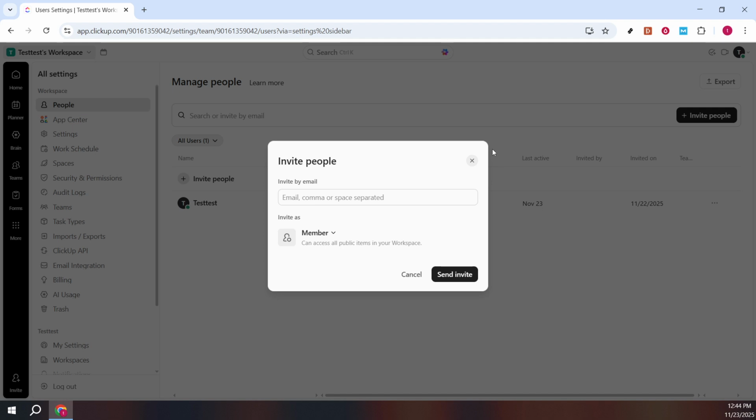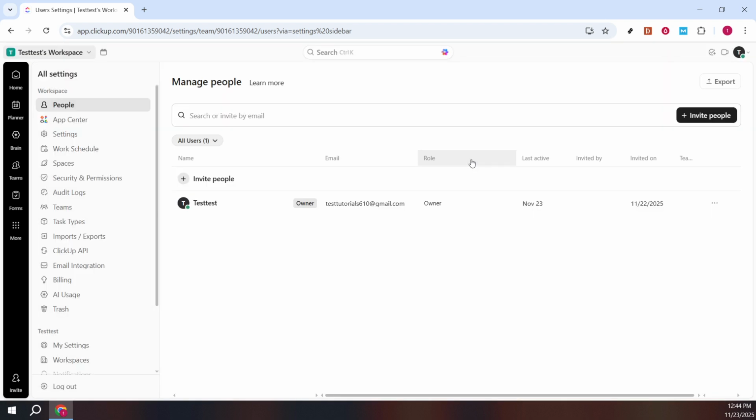To keep your workspace tidy over time, use the search and filters in the People section to review guests periodically. Remove access for anyone who no longer needs it, and update permissions as projects evolve. If you need a snapshot of who has access, use the export option from this page. Exporting a list can help with audits, handoffs, or compliance reviews, giving you a clear record of members and guests.